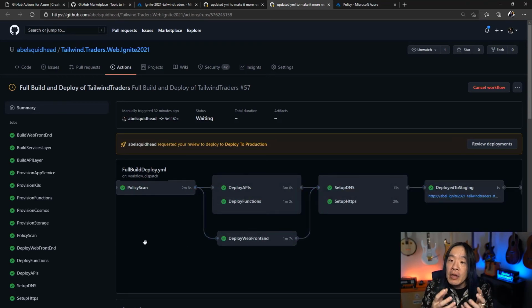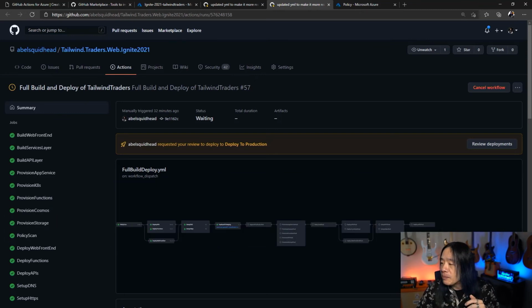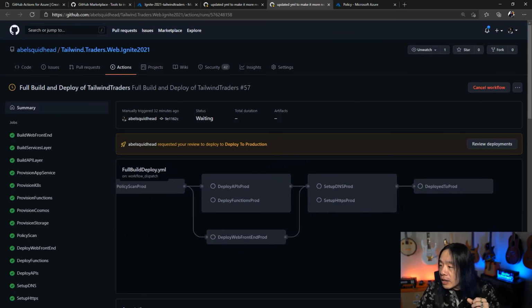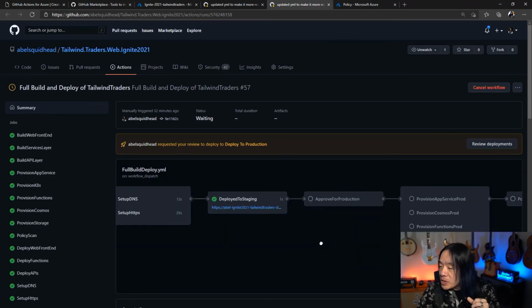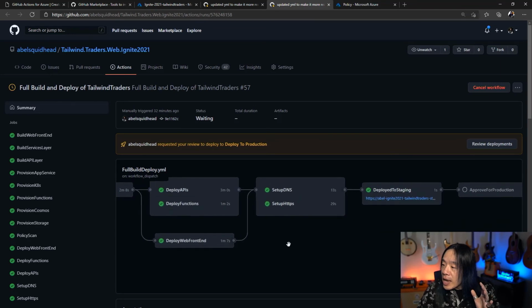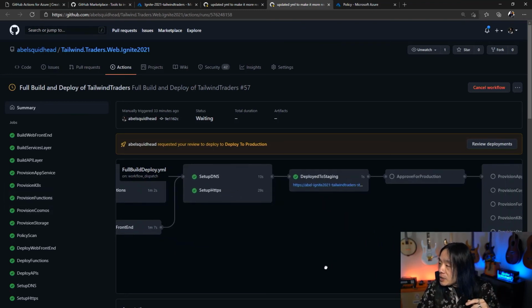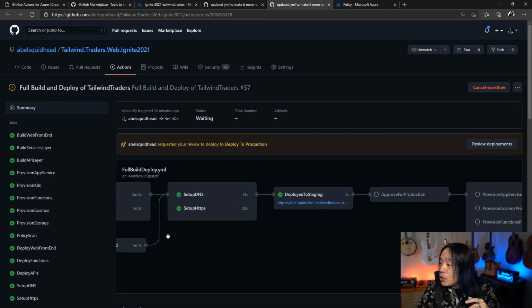deploy all my code to all the resources using our Azure GitHub Actions. Now, finally, if all that is done, let me scroll back to where we were, I go ahead and in parallel again, I set up my DNS and I set up HTTPS. So now everything has been provisioned, configured, and deployed to my staging environment. And my workflow, check this out, it's now waiting for a manual approver, right? Because we need to make sure that what we deployed succeeded.